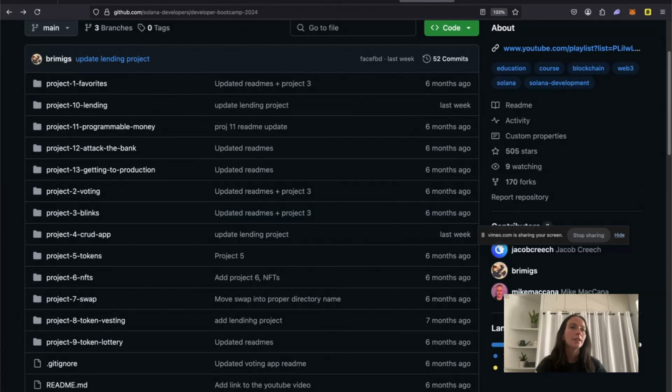There's one, do you recommend any other frameworks like Steel? I actually personally haven't worked with Steel much. My default is Anchor or just like native programs, but I know a lot of people have worked with it and do really enjoy it. So I think it's just up to your own personal preferences.